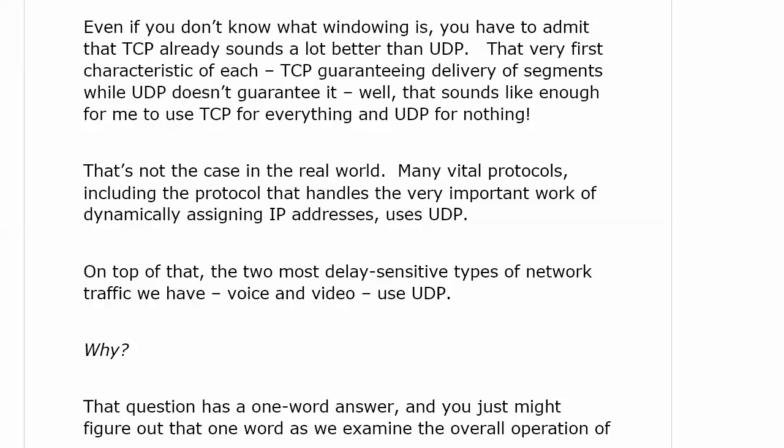So even if you don't know what windowing is, you have to admit that TCP already sounds a lot better than UDP. Because the very first characteristic of each, where TCP guarantees delivery of segments, while UDP doesn't guarantee it, that sounds like enough for me to use TCP for everything and UDP for nothing. And that's not the case in real-world networking, though.